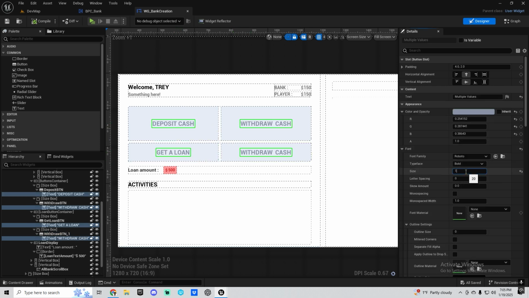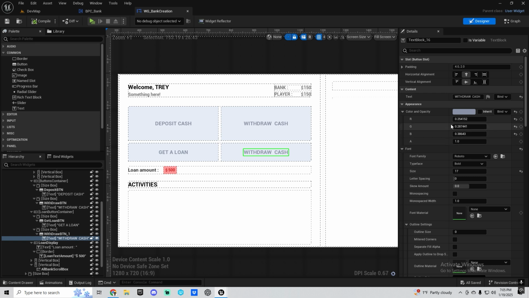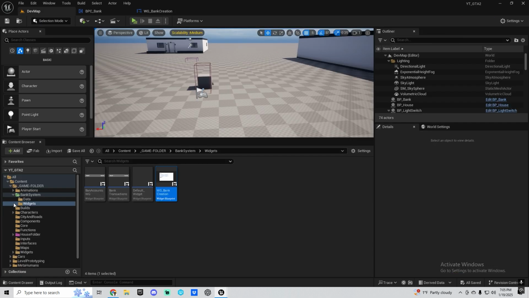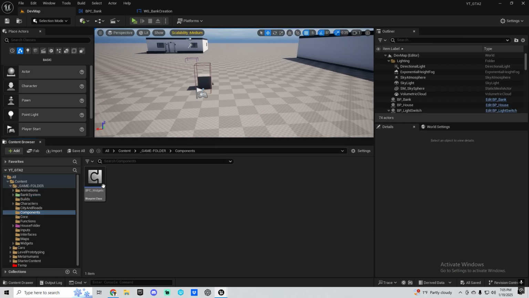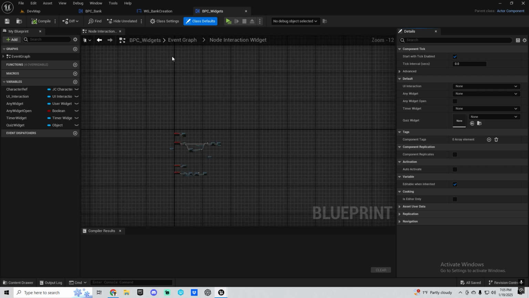Let's make them 17. Okay, and let's change this to pay loan. Okay. So now inside of the component, let's, whoa, what's this? Oh, this is the widget component.